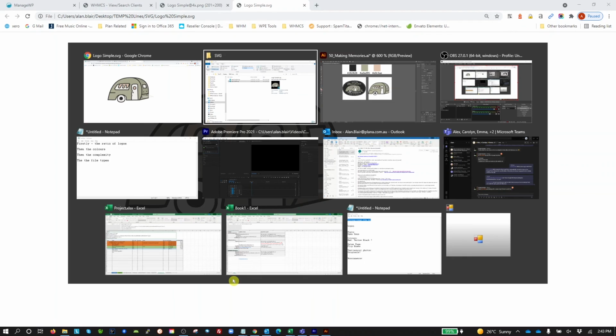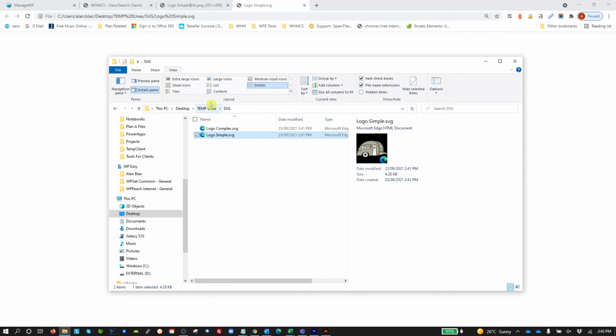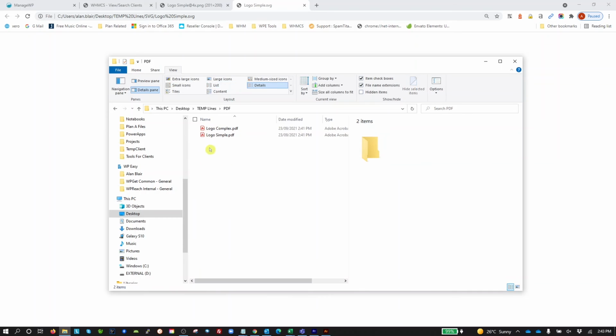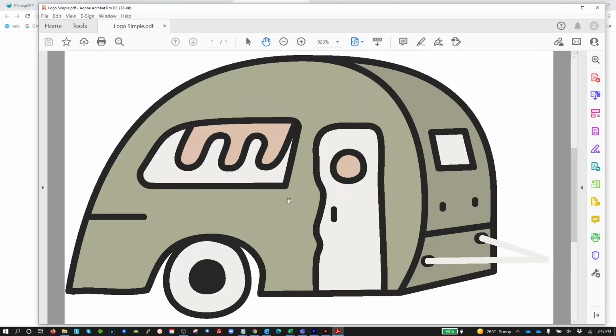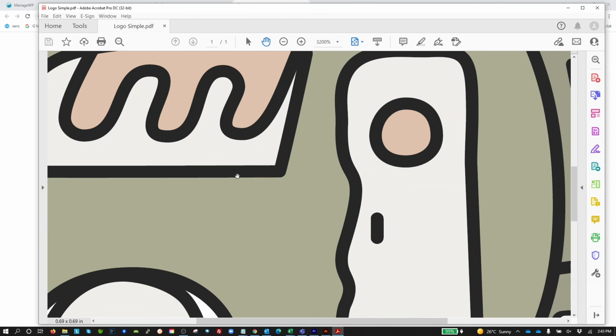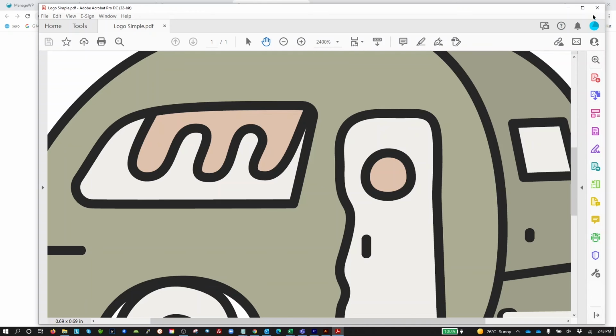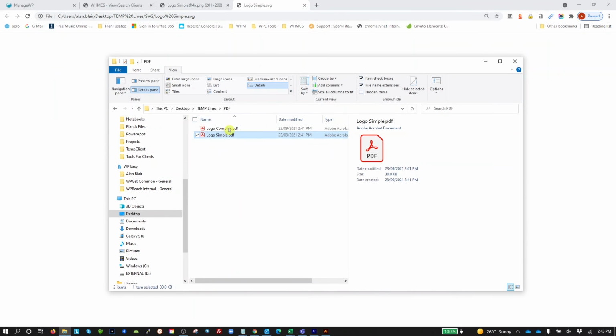So the only other file type that I exported was the Adobe PDF, which is for people who are designing maybe shop signage, business cards, or anything like that. You can send them this. And once again, you can scale without losing any quality. So those are the formats that I will export the logo in.